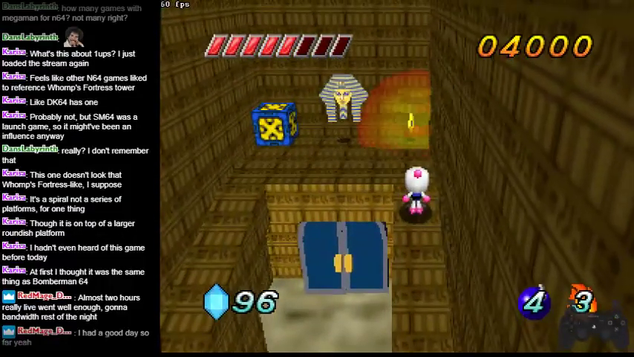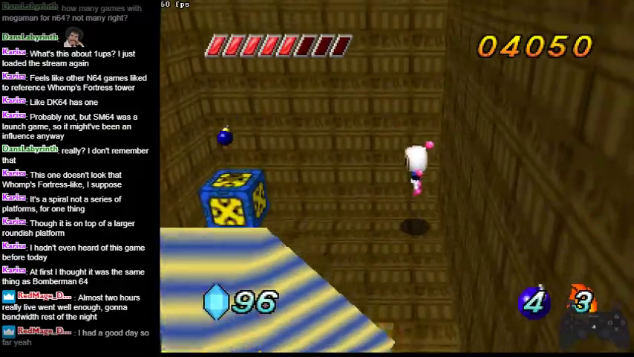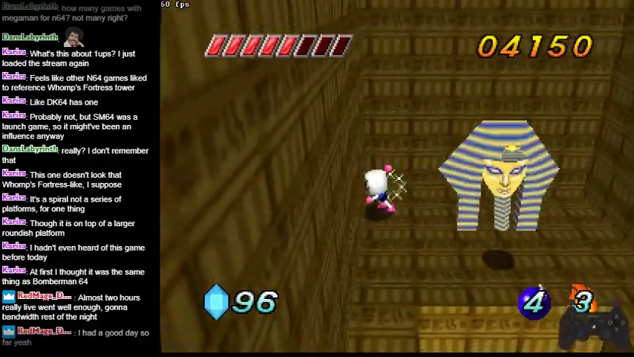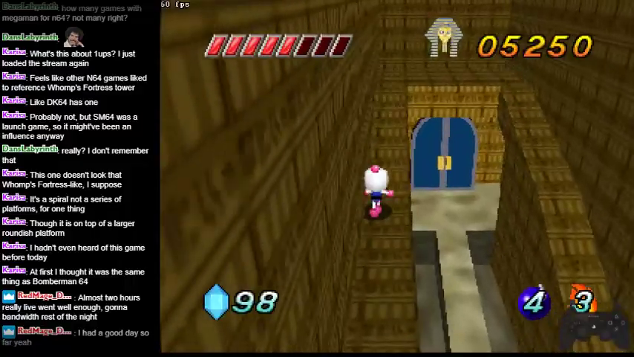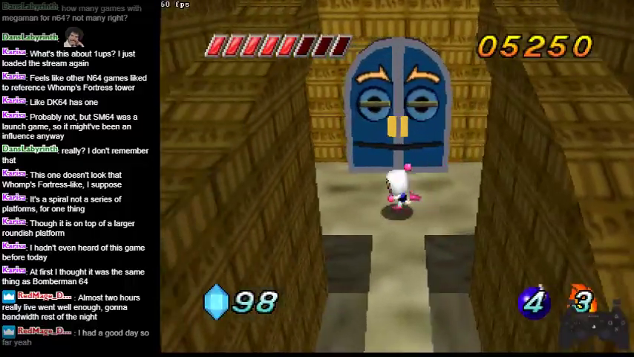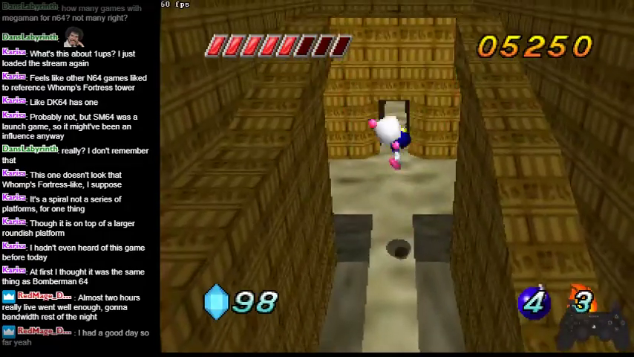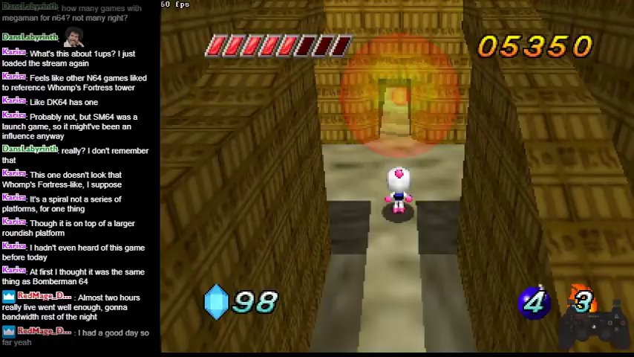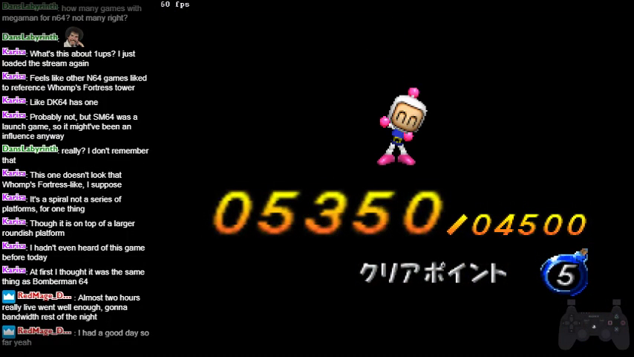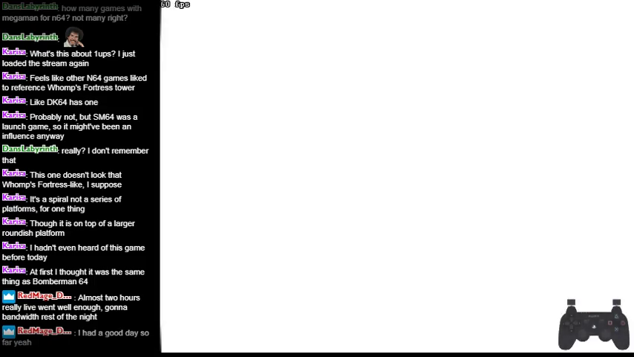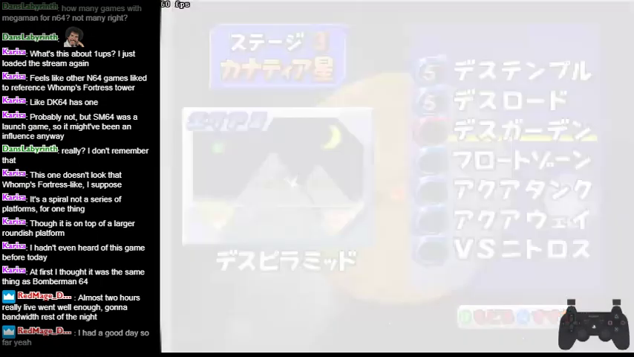Another one of these Sphinx head, Pharaoh head things. They're invincible and kind of scare people. And finally what we have is the door. Because that's totally an enemy. For reasons. Alright, let's go do this one.